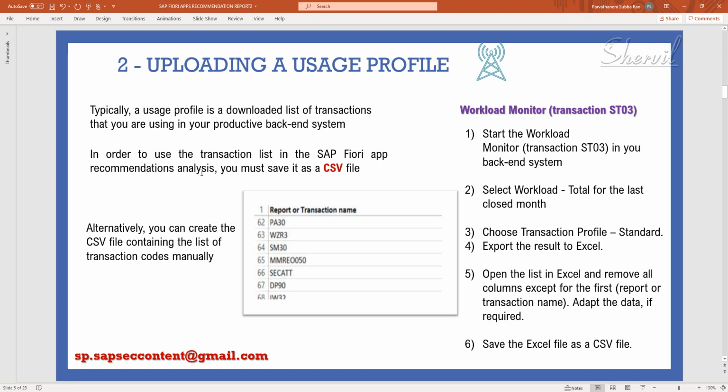Now, you can also create it manually. You can open an Excel file, enter the list of transaction codes that you want to check for the Fiori apps, and save that Excel file in .csv format. Another way of doing it is to get the active roles in production that are assigned to users, get the list of transaction codes from the table AGR_TCODES, and then manually create this CSV file.